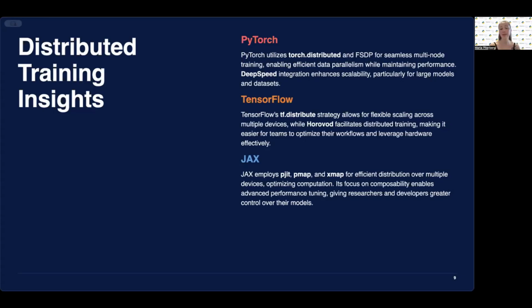PyTorch also integrates with DeepSpeed, which is especially powerful for large models like LLMs, helping to reduce memory usage and improve scalability. Next, TensorFlow. TensorFlow's tf.distribute strategy offers a variety of options for scaling across devices, from single machine setup to multiple GPUs to massive multi-node clusters. And when paired with Horovod, TensorFlow makes it much easier for teams to train large models efficiently while keeping their code portable across environments. Then there's JAX, which takes a more composable approach.